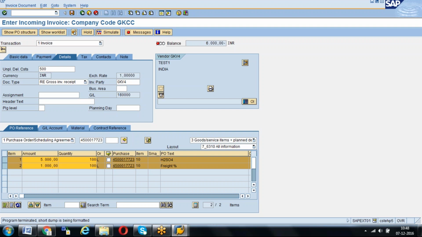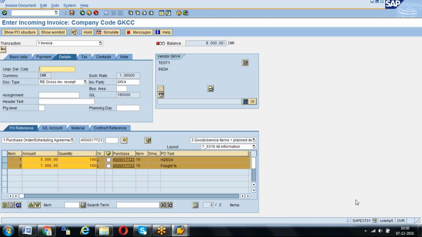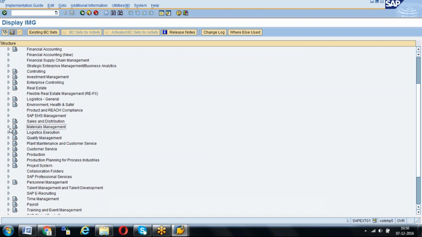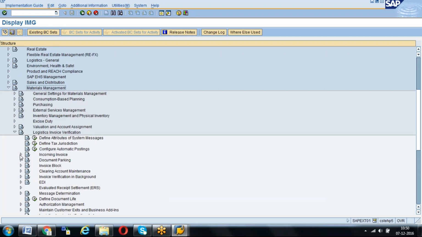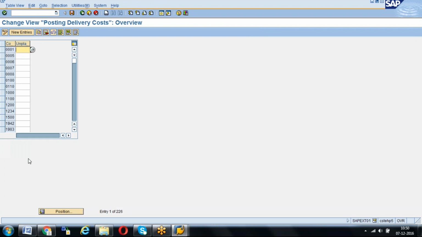Okay, but how can unplanned delivery cost be activated? Some dump has come, we'll see that. See this, how unplanned delivery cost can work. Whatever unplanned delivery cost we have given, there is a configuration we have in SPRO. If you come to SPRO, material management and invoice verification. Okay, if you come to incoming invoice, here is how unplanned delivery costs are posted. Whether you want to post directly on the material, otherwise you want to distribute according to the quantities, those things we can keep here. For example, GKCC.